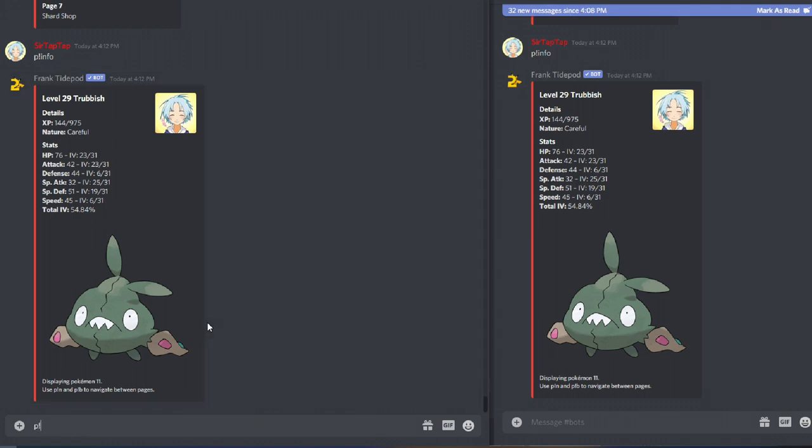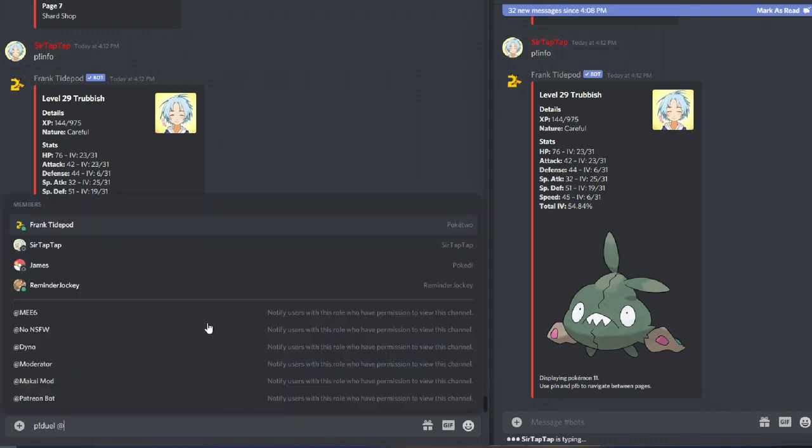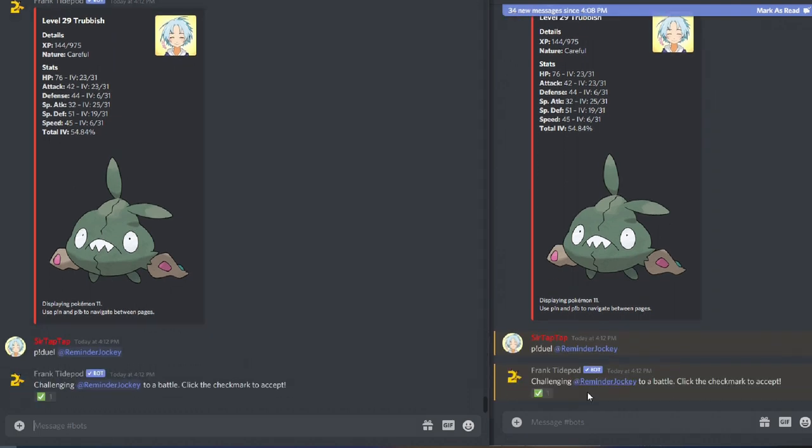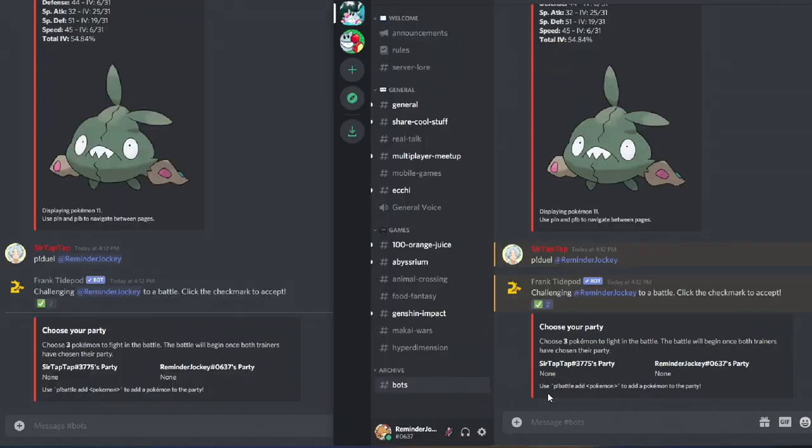But if you really want to do fights in PokeTwo, just go to P Duel. After you set up your moves, because otherwise, like I said, you just have random moves. You just do P duel at the person you want to fight. So I'm going to fight myself over here because I have an identity crisis. Then your person just has to click the little check mark.